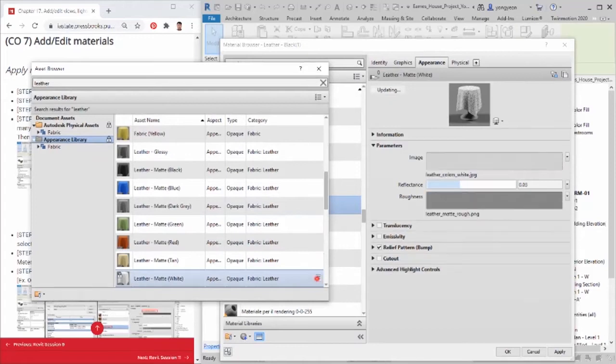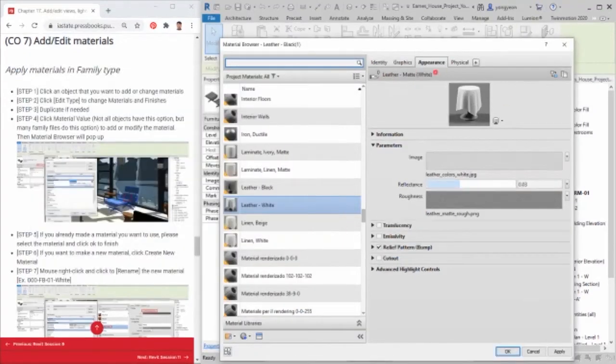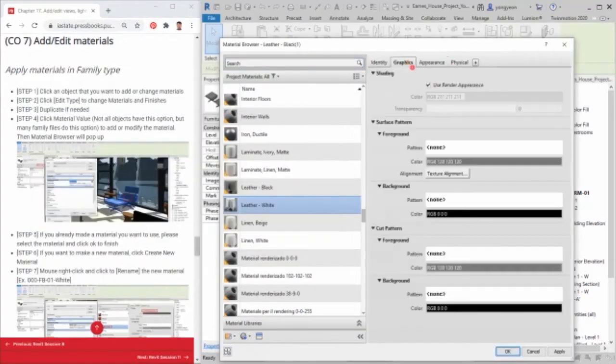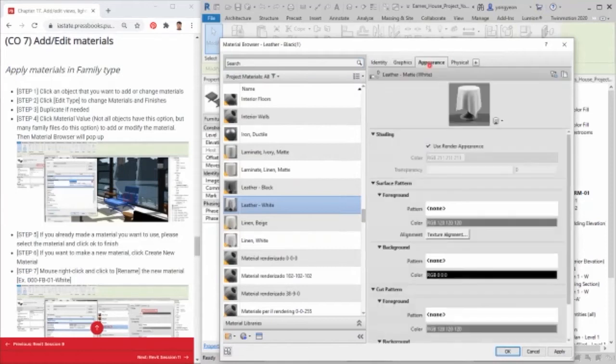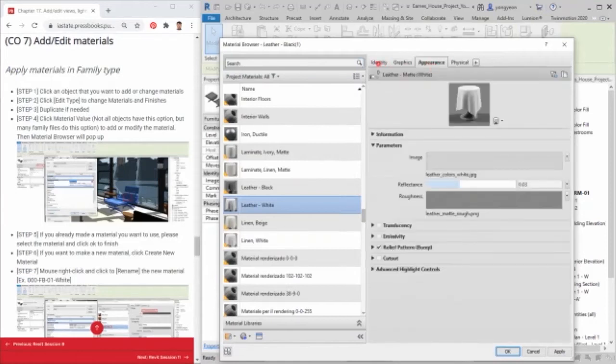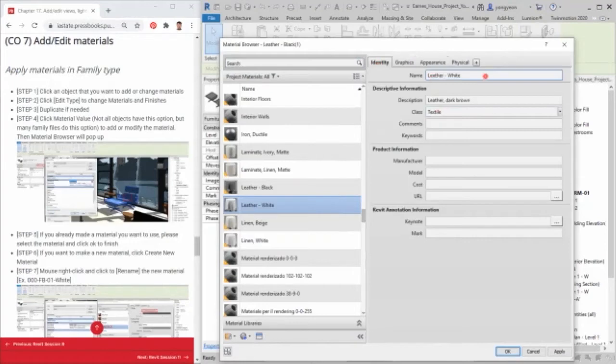Step 9. Search a material from Appearance library. Step 10. Click a Replace icon. Step 11. Click Information, name change if this is a unique material. Step 12. Click OK to apply.